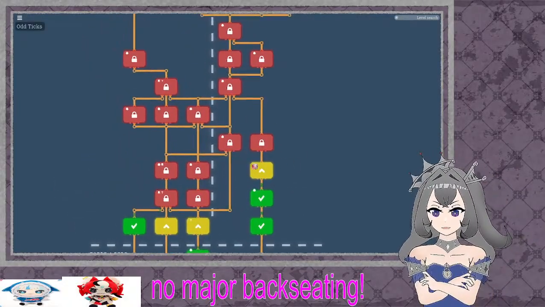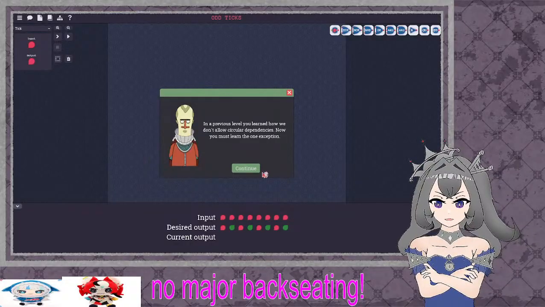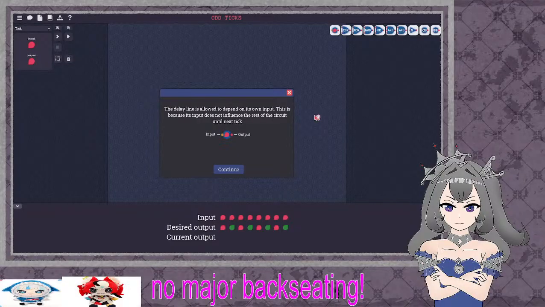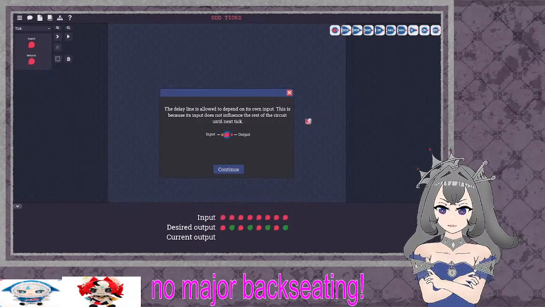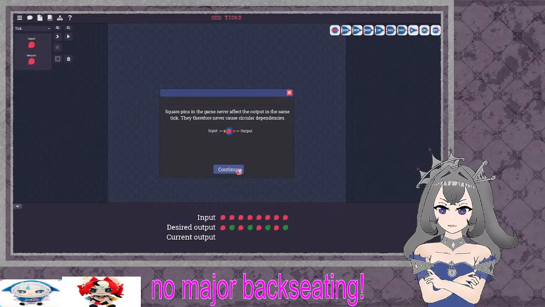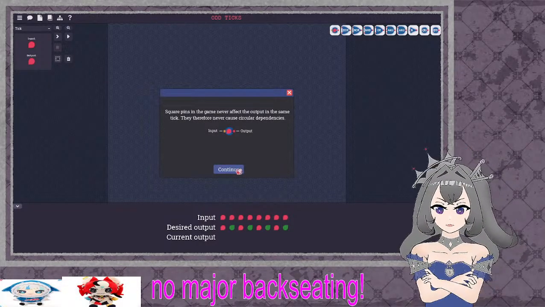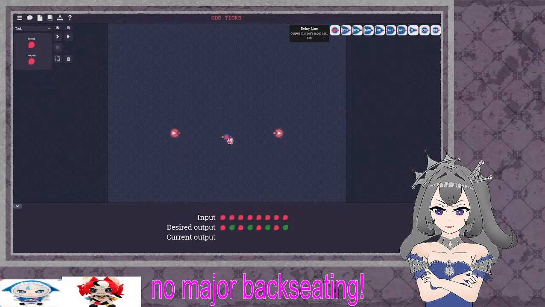In a previous level, you determined how we don't allow circular dependencies. Now you must learn the one exception. The delay line is allowed to depend on its own input. This is because its input does not influence the rest of the circuit until next tick. Square pins in the game never affect the output in the same tick, therefore they never cause circular dependencies. Output off on the even ticks and on on the odd ticks. So is this not just this?